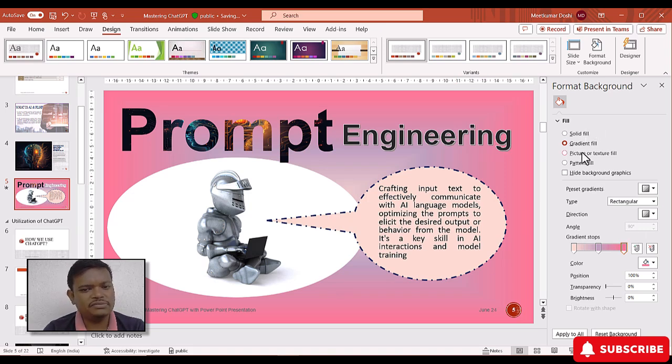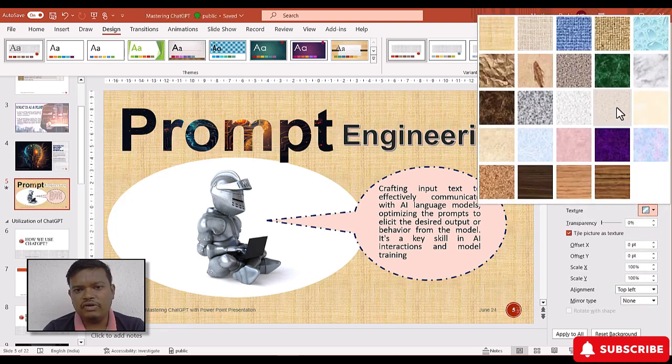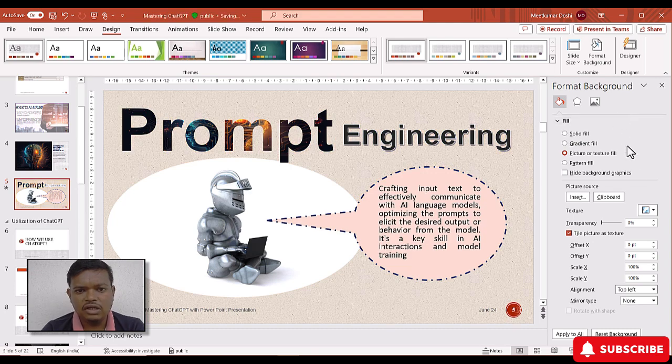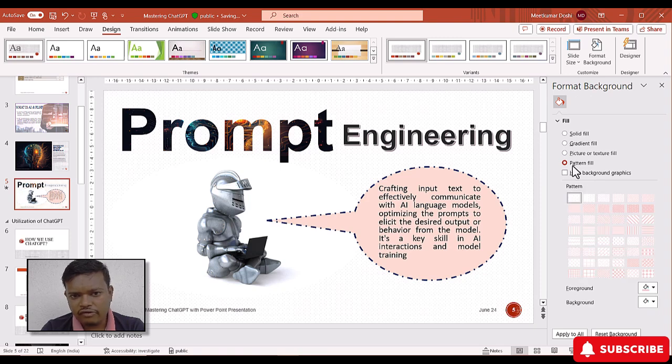If you like, sometimes you may use a picture or texture fill. There are n number of different textures available by default. You can directly select from that, and also you can increase or decrease the transparency. Once you increase that, the texture effect will be reduced, and the offset type is available. And if you want a pattern fill like light dotted, this is the ready-made pattern.